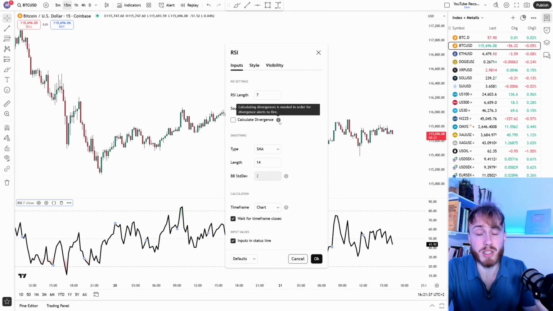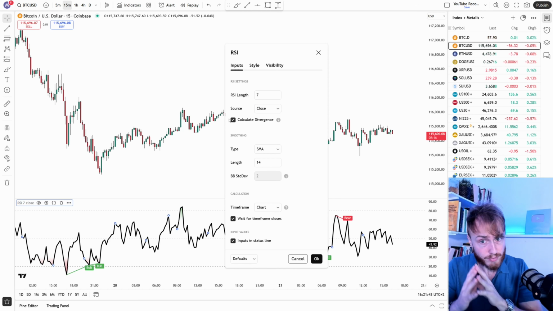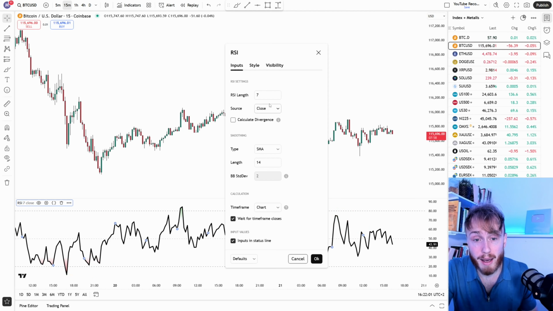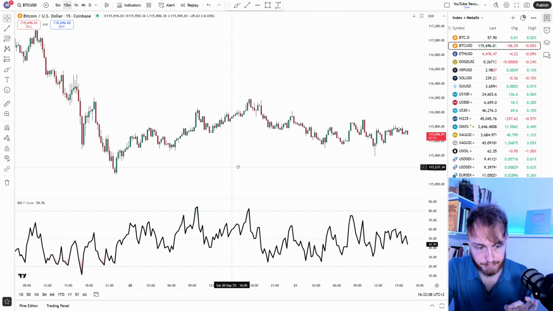Another setting you can use is this one right here where it says calculating divergences. When you check this one in, you will see multiple divergences appearing on the chart. You can, for example, see that we have bull divergences here and bear divergences here. But one problem with this setting is that you will get many false signals. So I highly recommend to learn about divergences on your own, definitely before you start using that setting. So I'm good for now, and I'm gonna press OK.